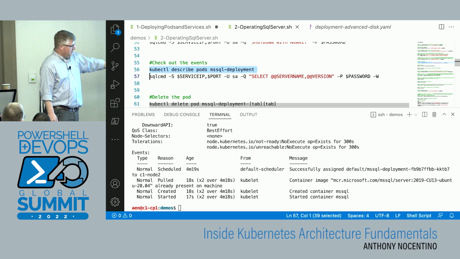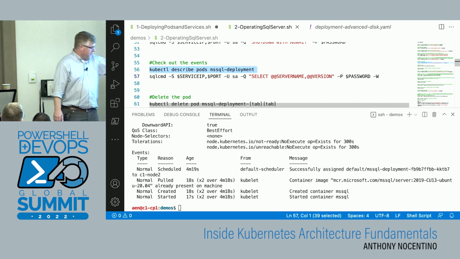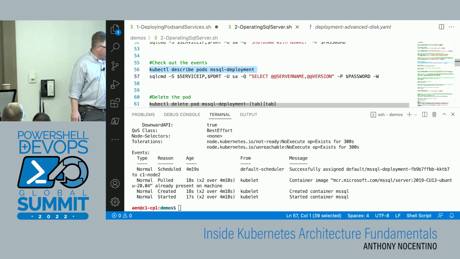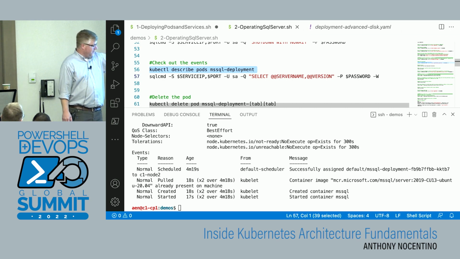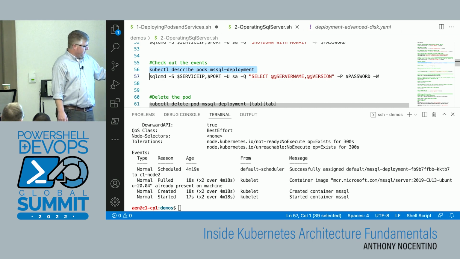And so that's what we see here: we don't get rescheduled, but what we do see is it compresses error messages. So we see x2 over the last 4 minutes. Well, 4 minutes ago we created it, and then within the last few minutes, or 18 seconds ago, these 3 entries happened again.